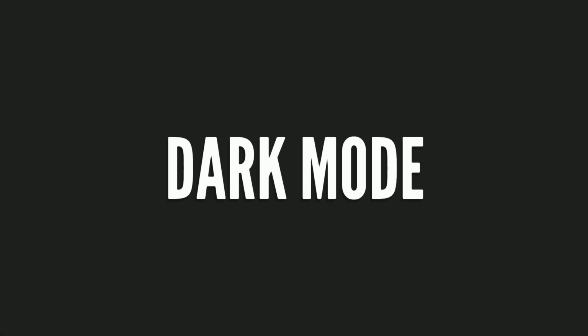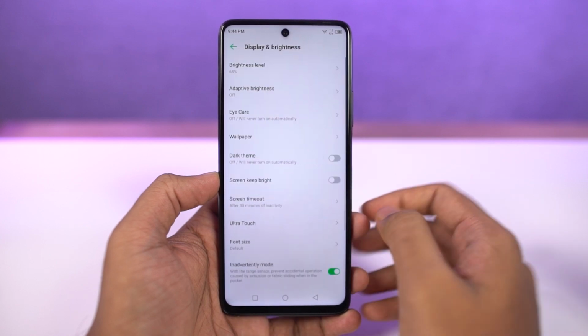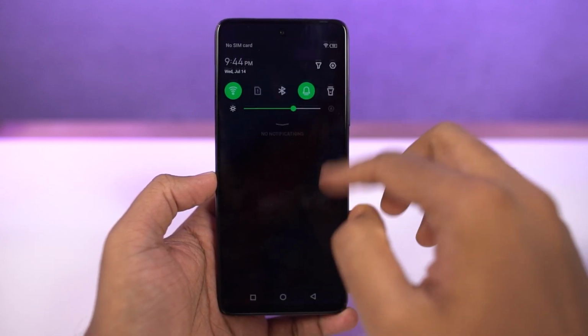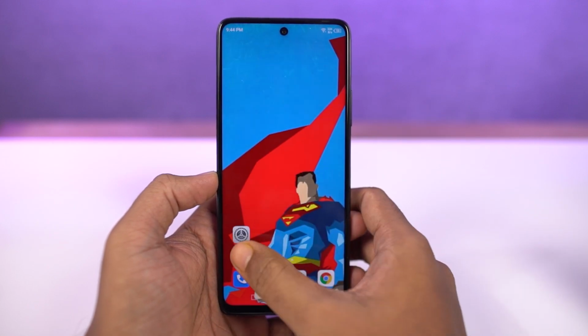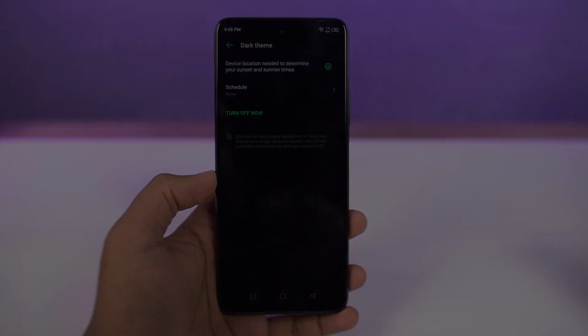Next we have dark mode. You can enable it from the display settings or the toggles, and once you enable it, all the system elements including some system applications will change from the default light theme to the dark mode or the dark theme. This mode helps you save some battery, it looks much cooler, and also strains your eyes less at night.